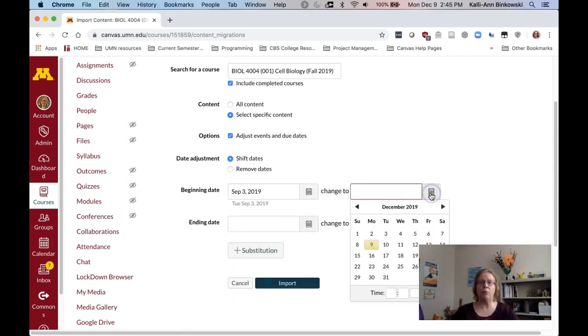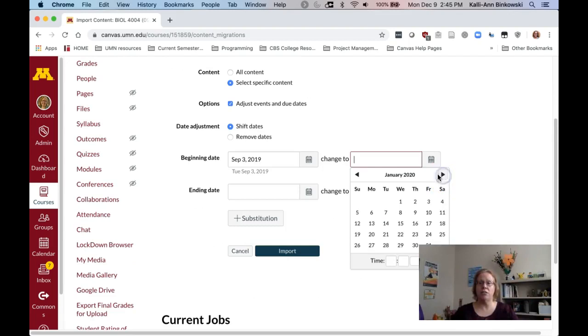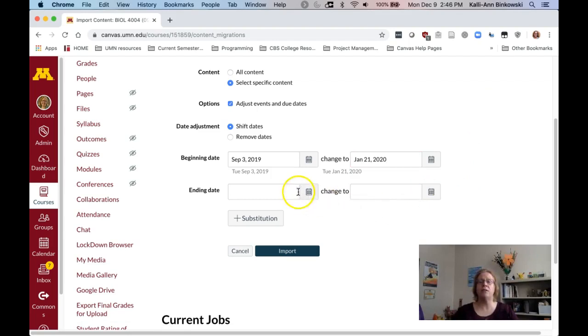And now I want to import it into spring, which will start on the January after. In January, on the Tuesday after the national holiday. So I'm going to put that there, and that's all I really have to do. I can try and change end dates as well, but it's not necessary. And you can do this with any of these. If you wanted to copy fall to fall, you would just choose the Tuesday that was the start date from the previous fall and make it the Tuesday of the current fall.